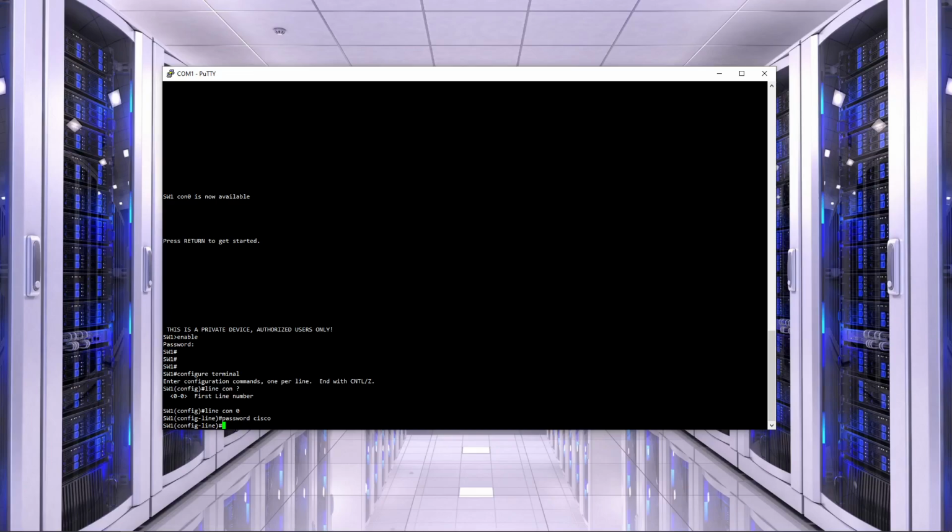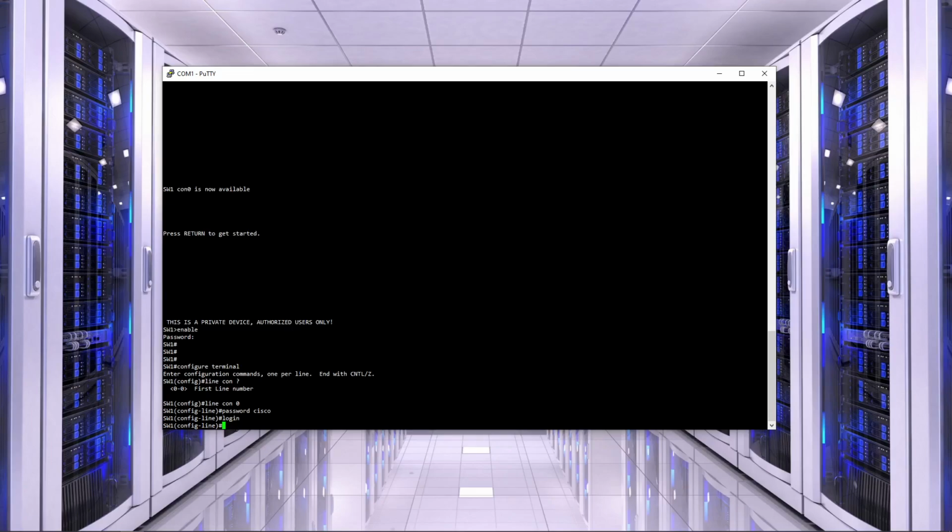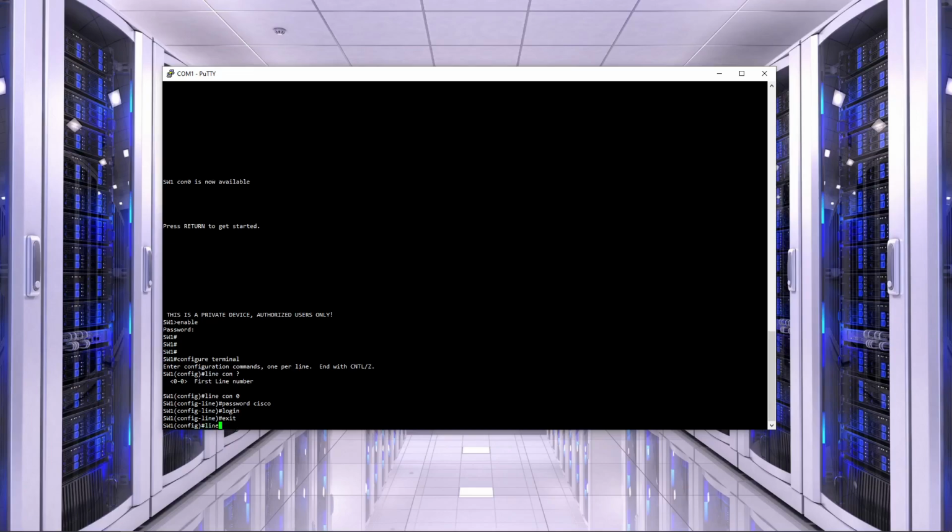Now I'm going to issue the command login just in order to be prompted next time before actually needing to reset the device. So I'm going to type in login so that next time I'll be requested to enter this password. That's all I need. Once I'm done with the password for the line console, I can go back one mode and I can set up a password for the line VTYs as well.